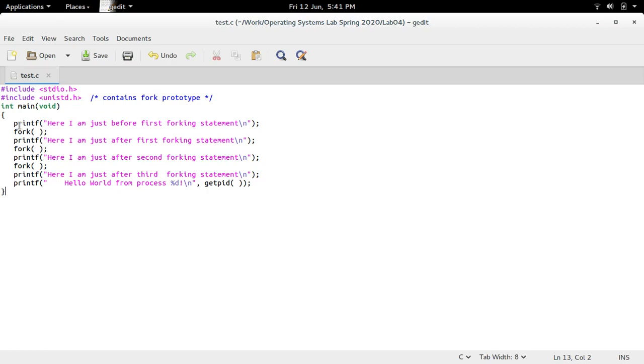So what does this piece of code do? First of all, this line of code is only executed by the parent process. It says that here I am just before the first forking statement. The output of this program will be very confusing because it has 3 forks. It means it will create many processes. How? The parent process executes this code, then it comes here. It says fork, so a new process, a child process, is created. Now this whole code will be executed by the parent as well as the child process created here.